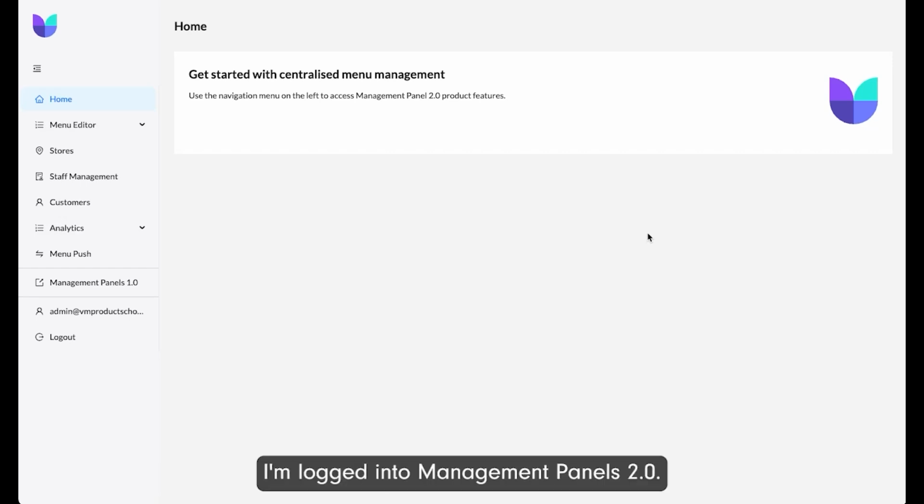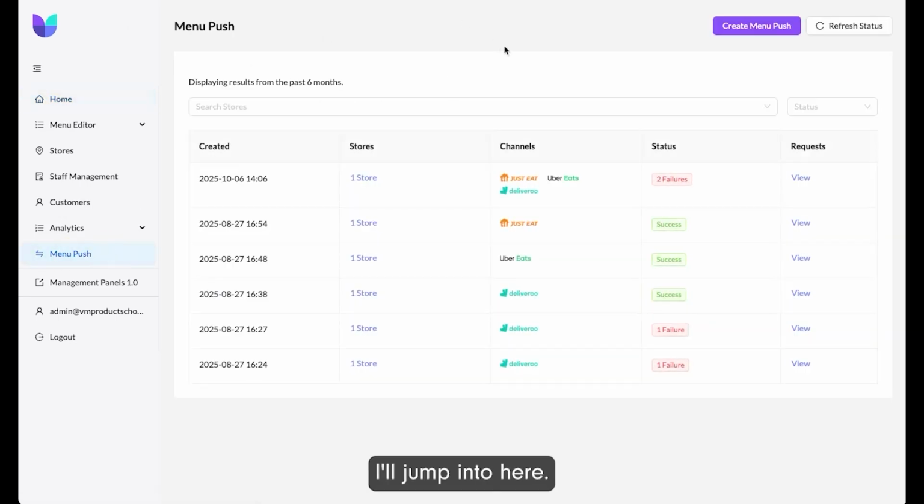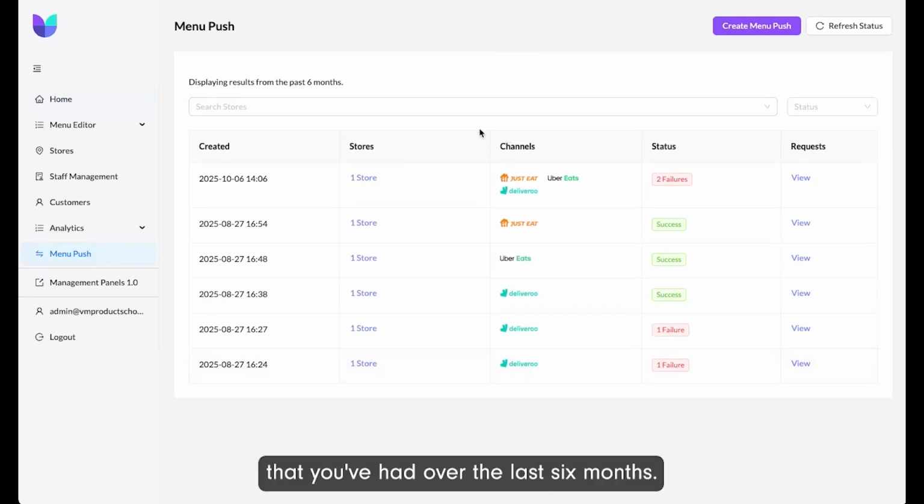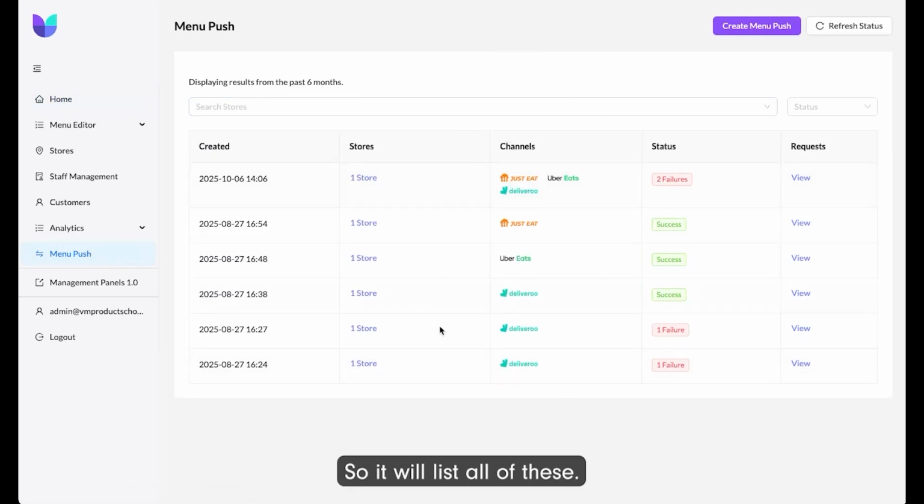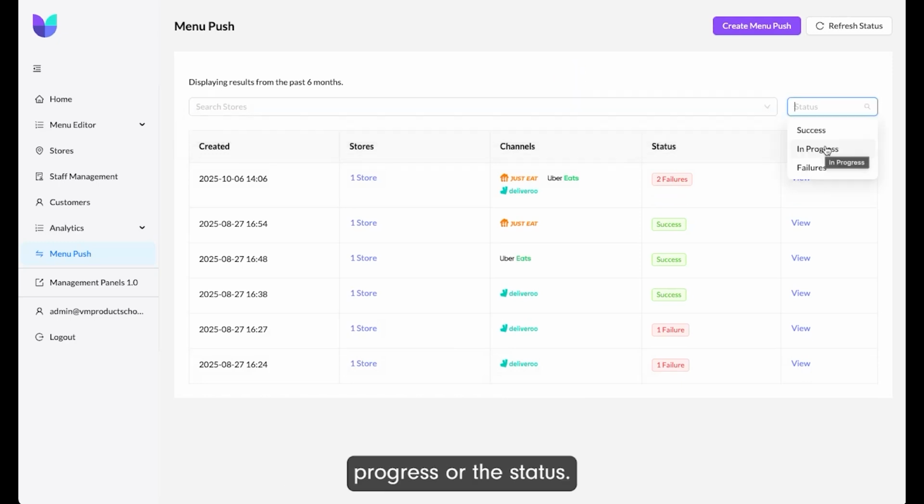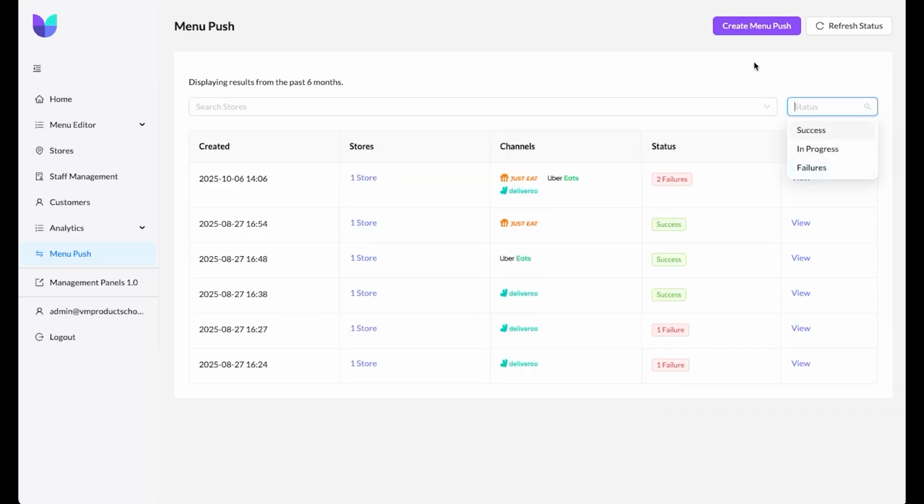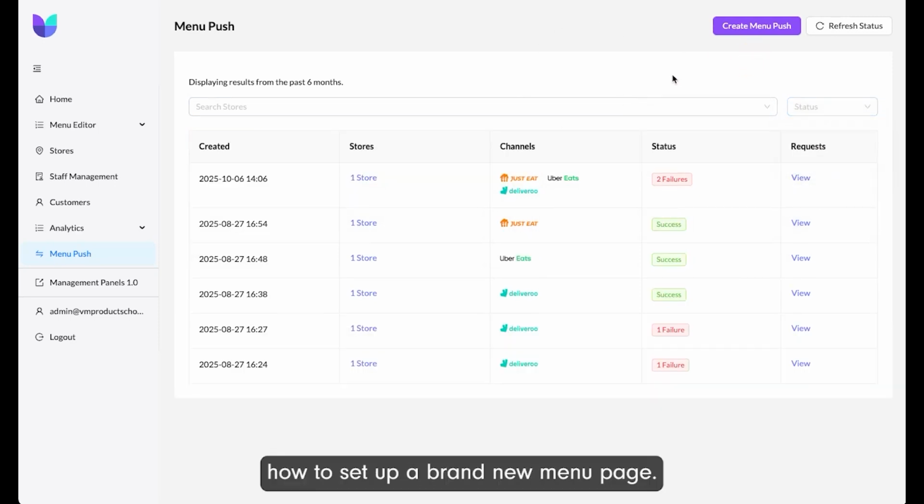As you can see, I'm logged into Management Panels 2.0 and on the left hand side within our menu you'll see we've got a new area called menu push. I'll jump into here. It will bring up any menu pushes that you've had over the last 6 months. So it will list all of these. So if you need to review any or jump back into anything, you can have a look through. You can search for specific stores, progress or the status. So any failures you can bring up so that you can quickly find them, and we'll review those in a moment. First of all, let's go through how to set up a brand new menu push.